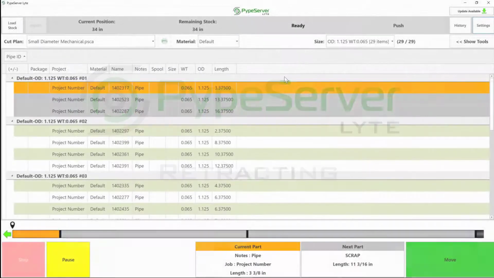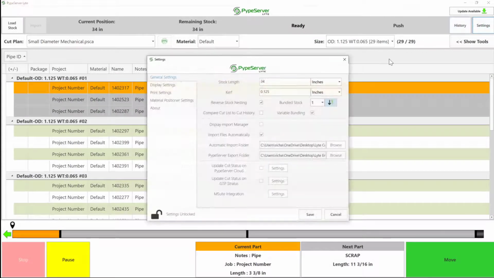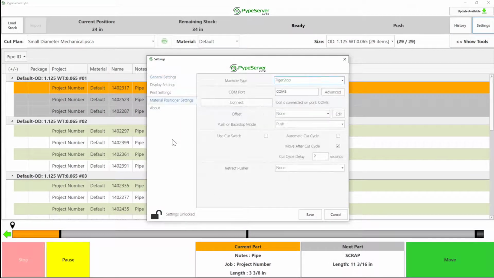Now if I make my way back into our settings menu, we can talk a bit about the upgrades we've made to material positioner retraction. Now we've mentioned this before in previous videos that it's fairly common for certain materials to require extra space while cutting to allow for movement. This protects the material positioner and the saw blade. Now to allow that space, we have a whole section under material positioner settings for retraction.